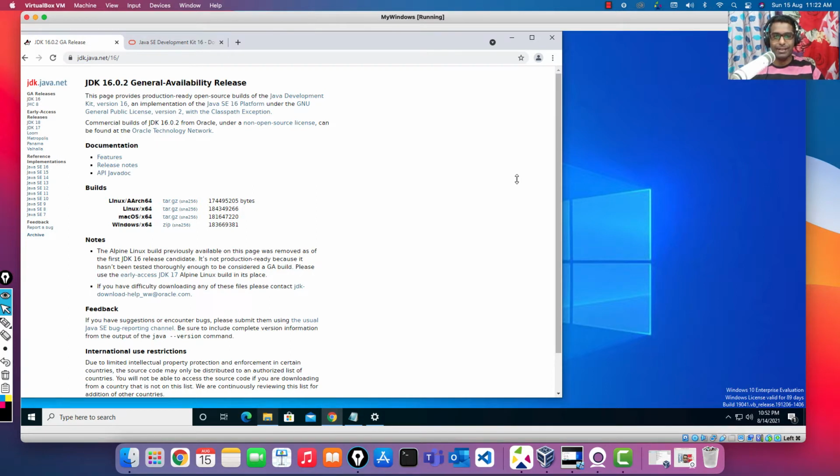Hi, in this video we are going to continue with the downloading of the software for Java. In the earlier video we discussed the two variants in which we can download the Java software. One is OpenJDK, and the other one is the Oracle portal. Right now I'm running on a virtual machine which contains the Windows operating system.